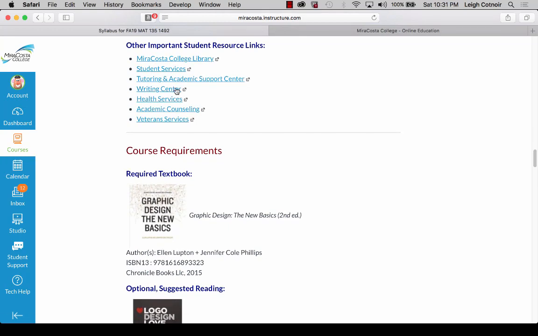All right, there are some other links here that are great, including health services you should know about. So if you need to go see a doctor while you're on campus, you can check out health services. It's free. It's part of your tuition and fees. Academic counseling is also important. You should see an academic counselor to talk about your academic plan and so forth.